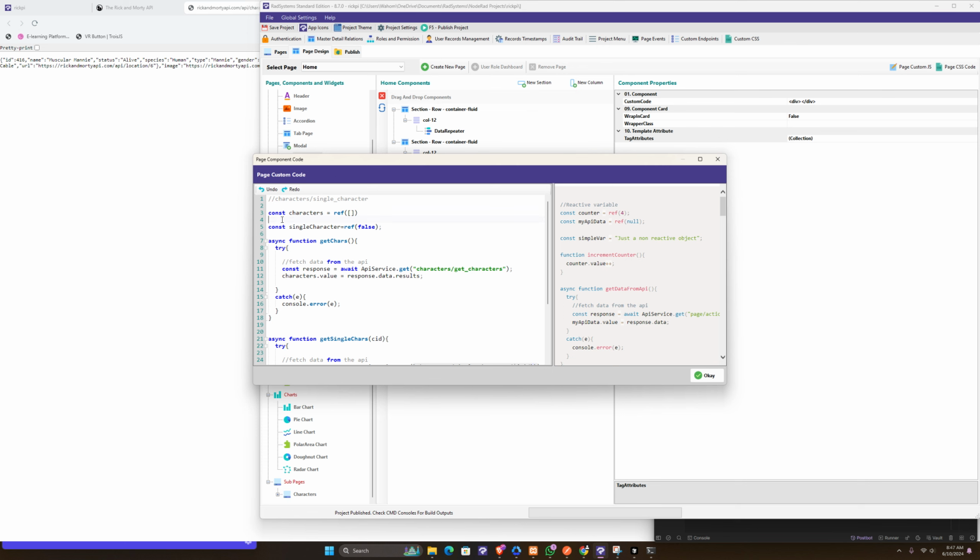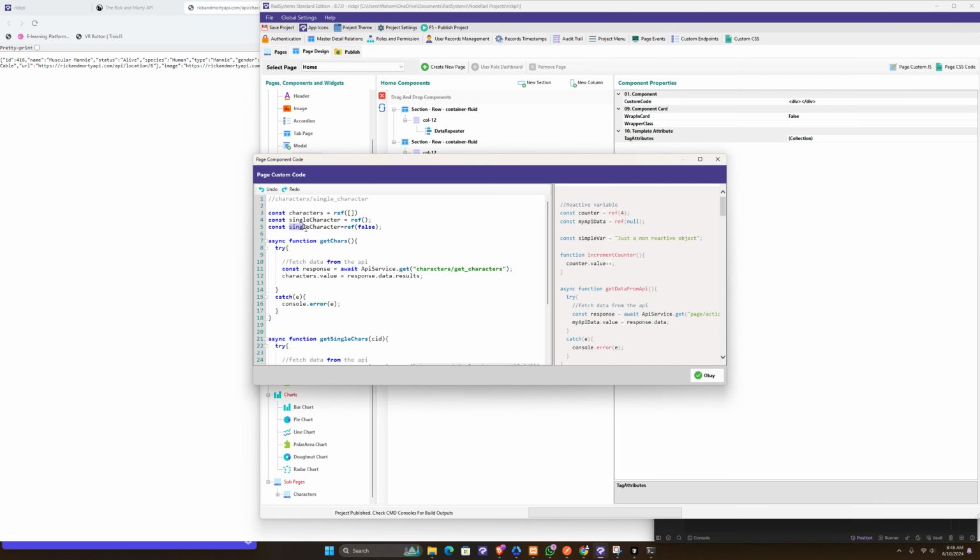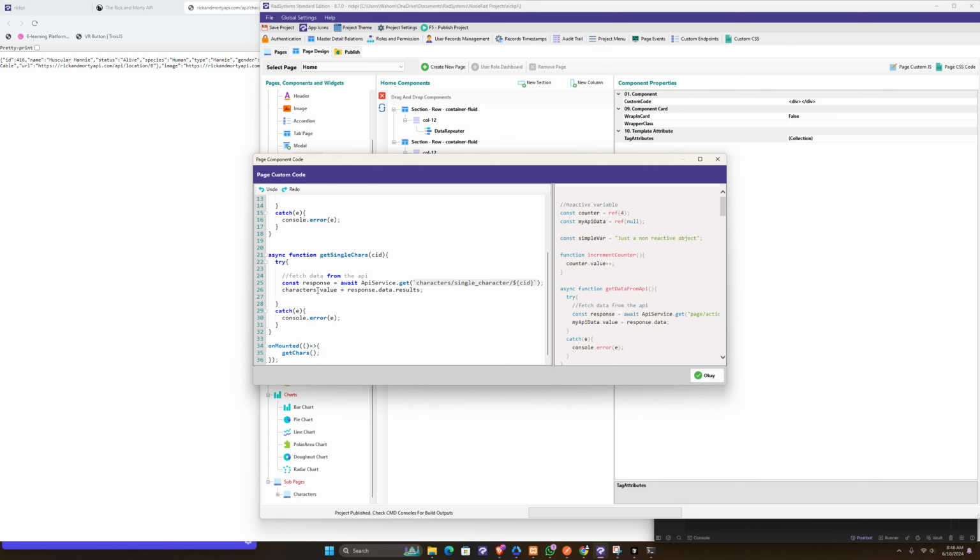However, we can have another variable here and call it const. We could still use this character here, but let's just have another one. Let's do const single character. It's going to be a reference. Now this is not an array, it's just an object, because we are getting a single character. So all right, now we are done with that. So what we need to do now is this single character is going to be populated when we come here, right? So get single character is going to be populated when this happens.